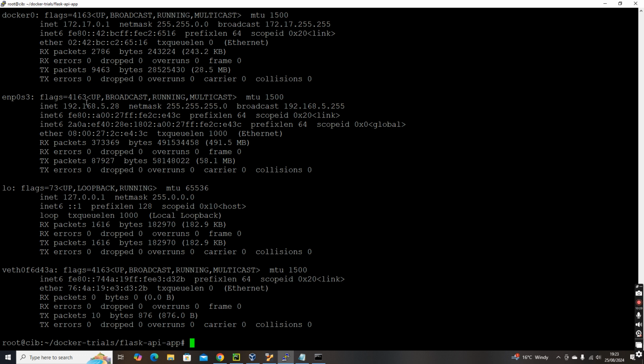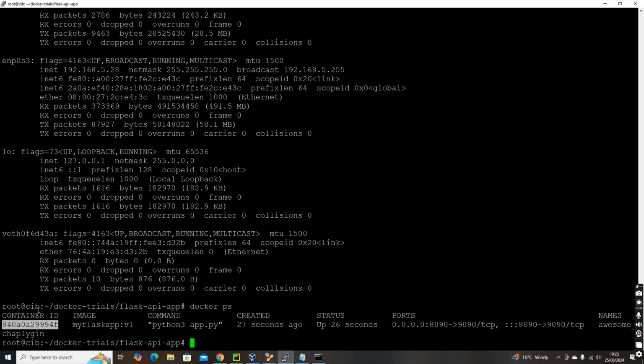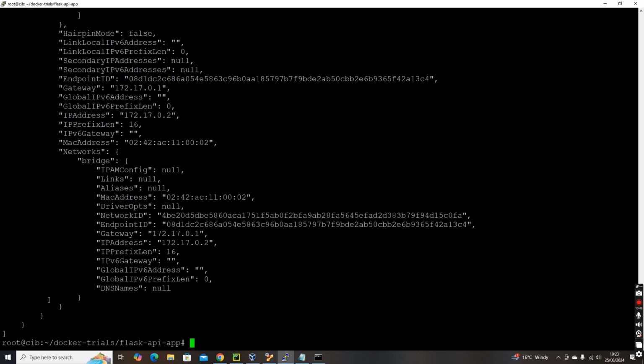Let's take the IP address of this machine. This is the IP address of my machine, where the Docker server and the container are running. And what is the container IP? Docker inspect this container ID. Here the IP address is 172.17.0.2. So that is still there. So what I'm going to do is access this API from the IP address of the machine.